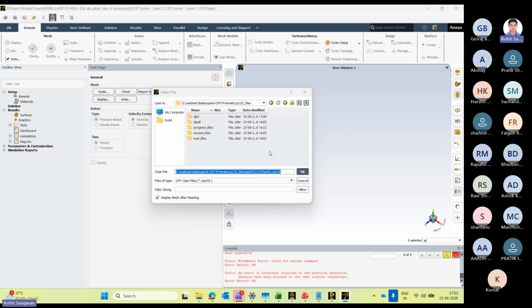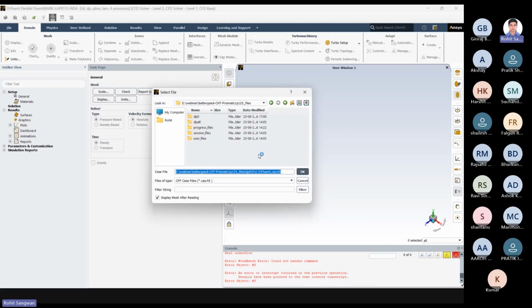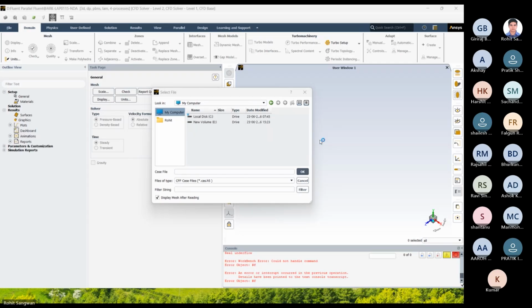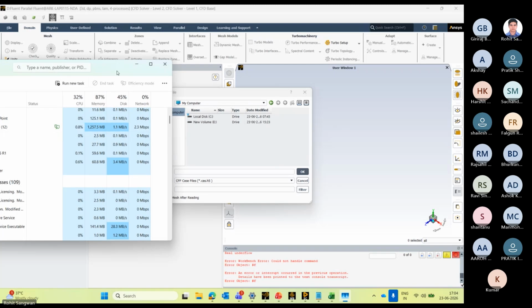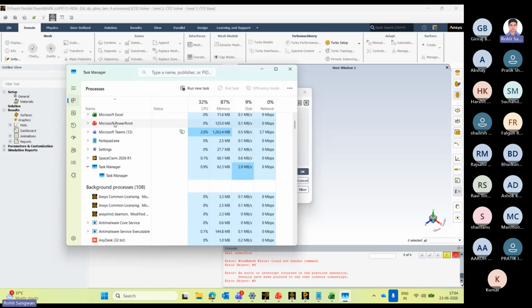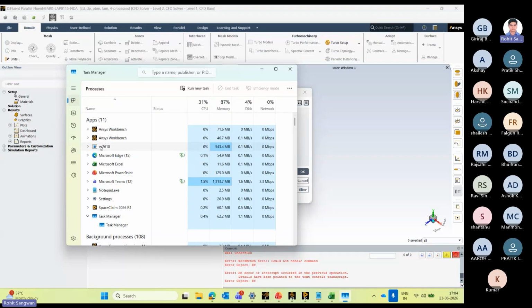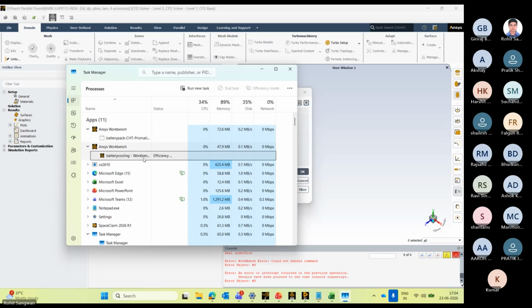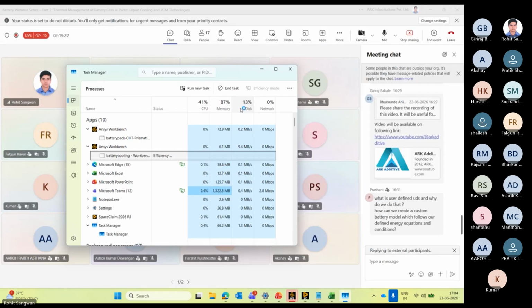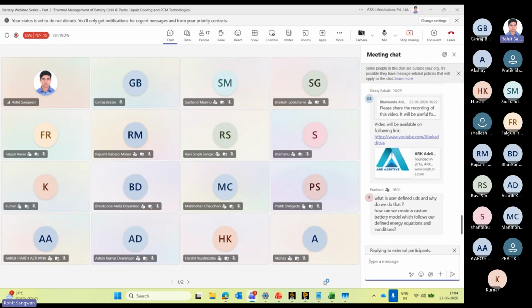Whenever we do parametric, it's always advised to open only one case at a time, because it will close all Fluent windows and then start. So let me stop it. Whenever your system hangs, you can go to the task manager and stop it. You can see the CX file. So this is our Fluent part, which you can end the task. This is your battery pack. I can end this task.